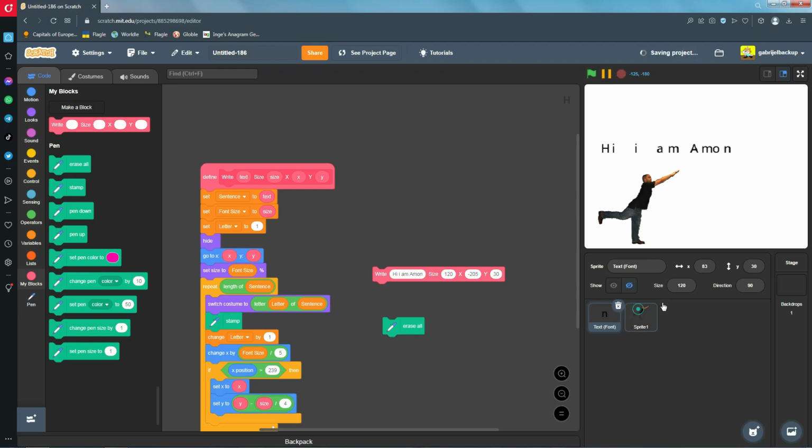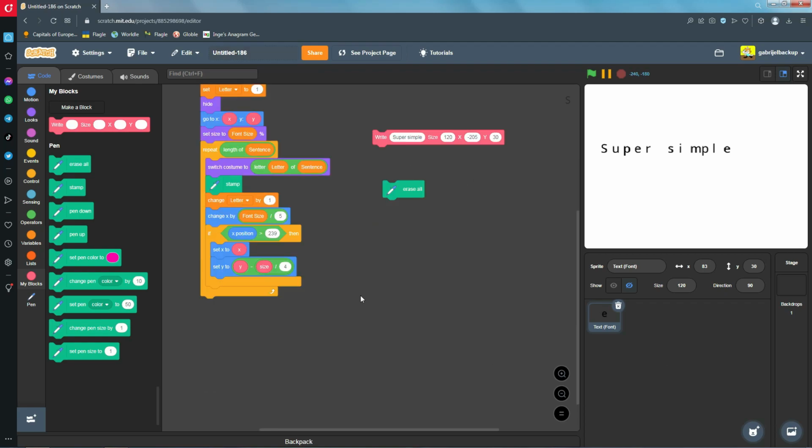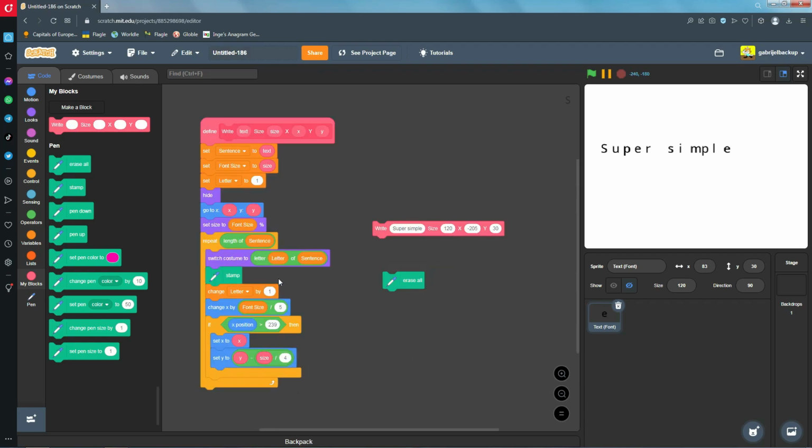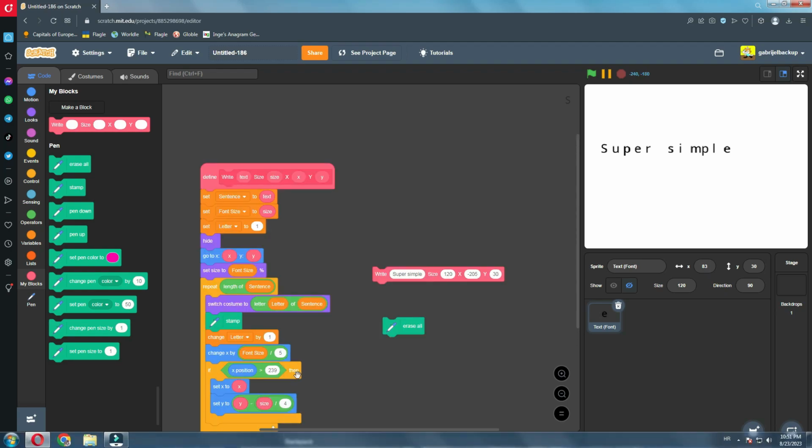So this is how you make a super simple text engine. There's no text engine that gets simpler than this. Like I said, really easy. Literally anyone can make it. Just have fun making this and using this in your projects.